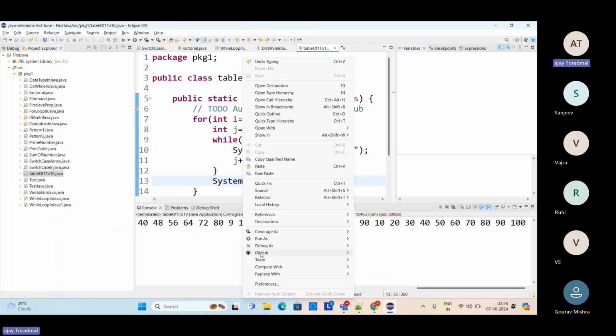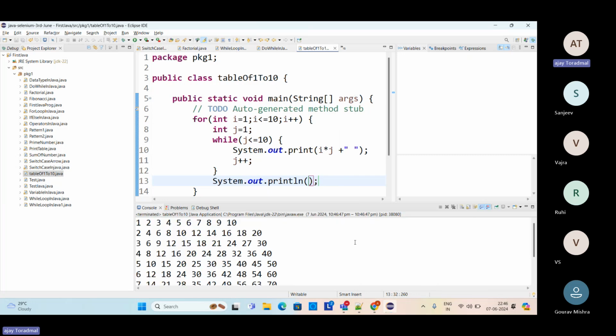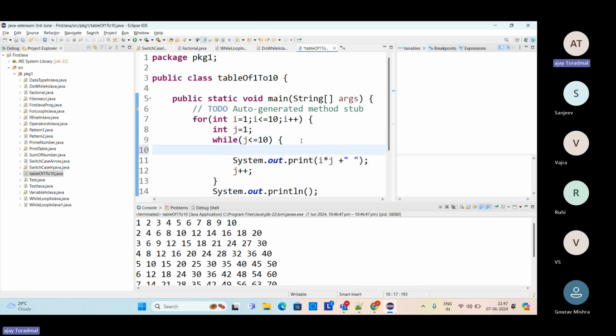Now if I run this, it is printing the table. This is the first table, second table, third table, fourth table, fifth table, sixth table. Like this, it is printing the table. If you want to have some space, you can add the space with the help of what? Which function?